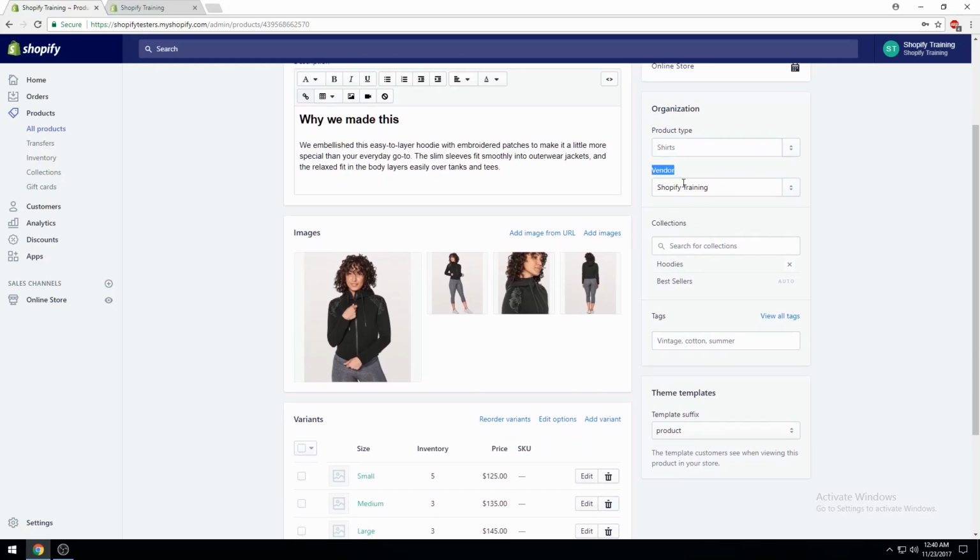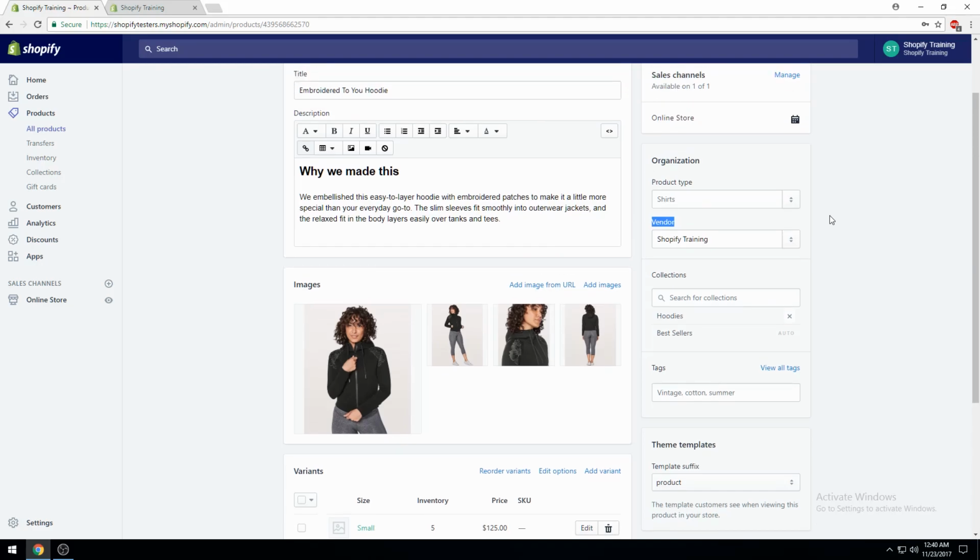Vendor is used if you're selling brands that people would actually recognize. So if you're selling Lululemon and Gucci and Prada and all that stuff, then you put those there. But most people aren't going to use that.